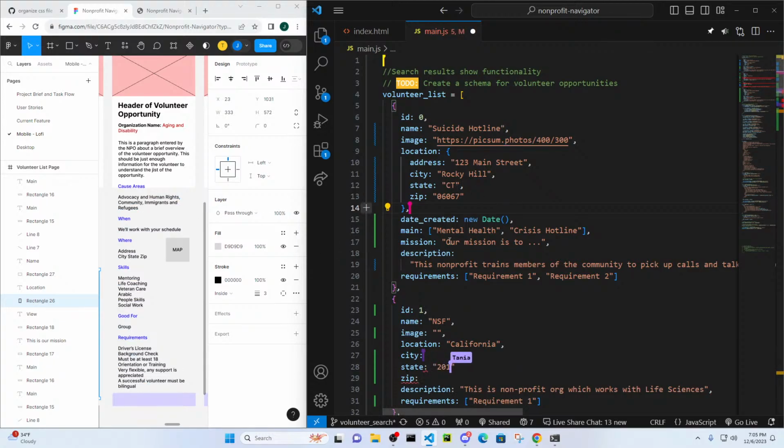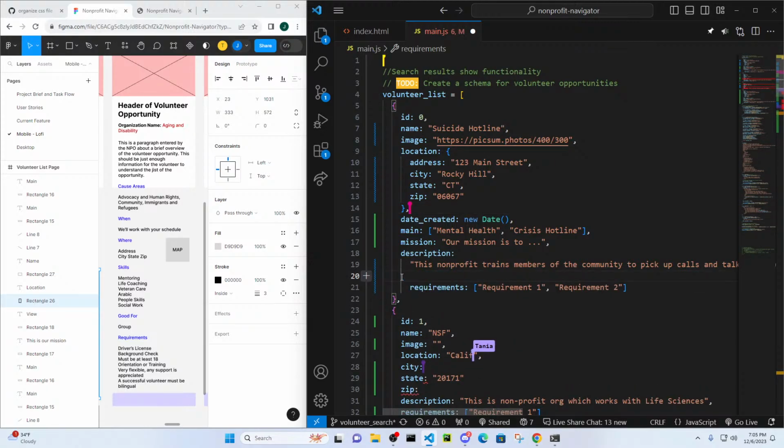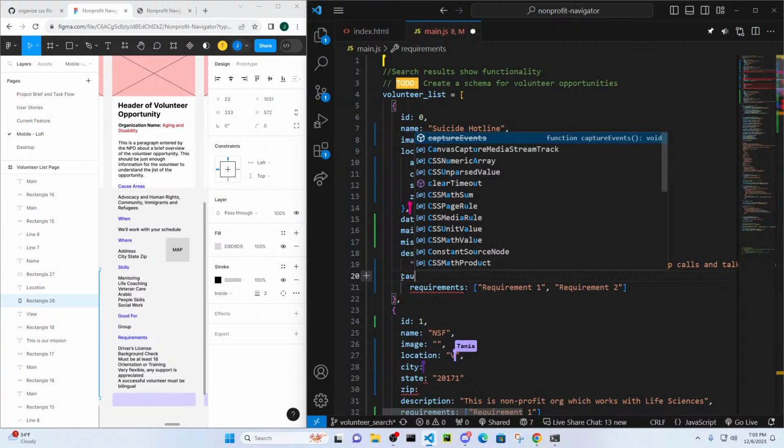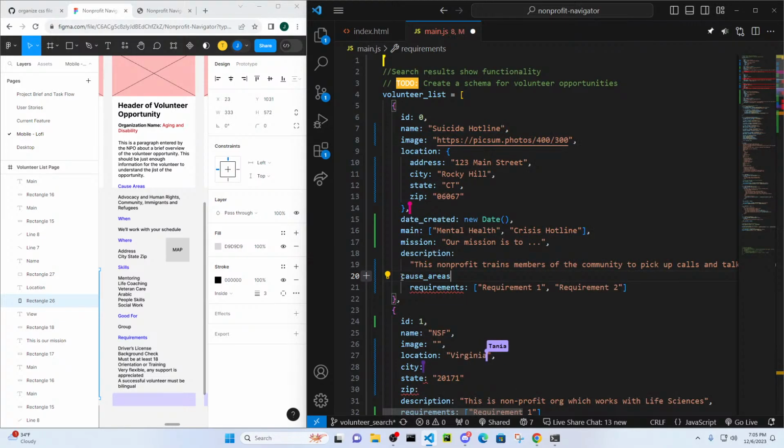I'm going to go ahead and I have descriptions. I have cause areas. I'm going to turn that into an array.